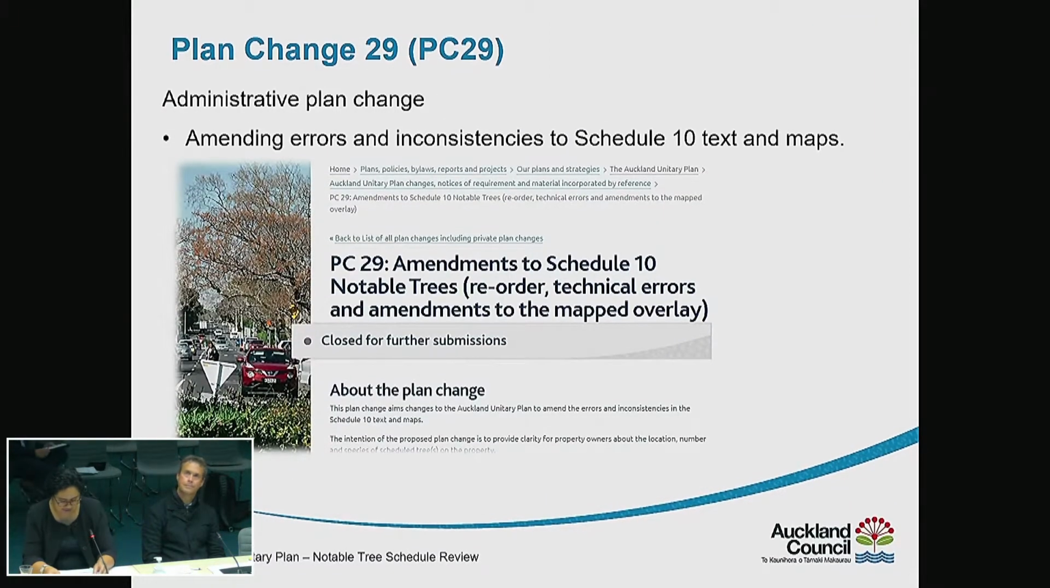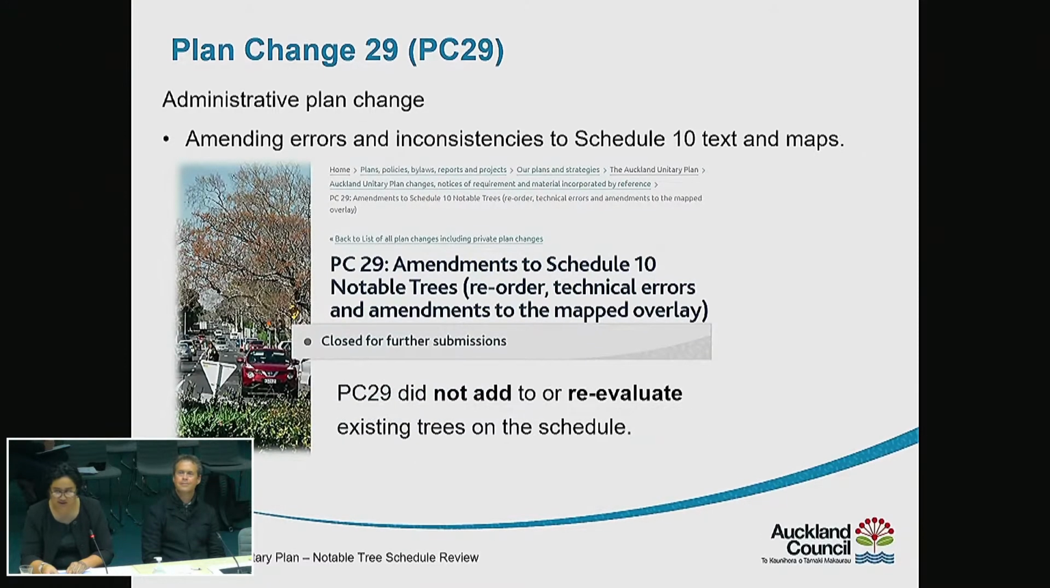Since the AUP became operative in part, Schedule 10 has been amended once via Plan Change 29. This was an administrative plan change which amended errors and inconsistencies in the schedule text and maps, with the intention of providing clarity for plan users and property owners about the location, number, and species of scheduled trees on the property. Plan Change 29 did not add to or reevaluate existing trees on the schedule.